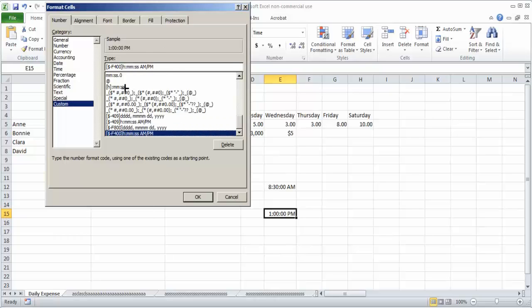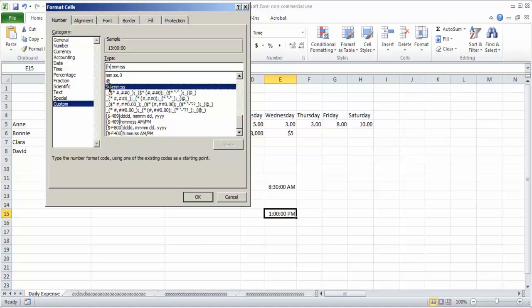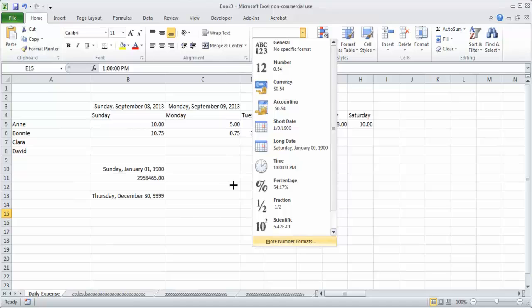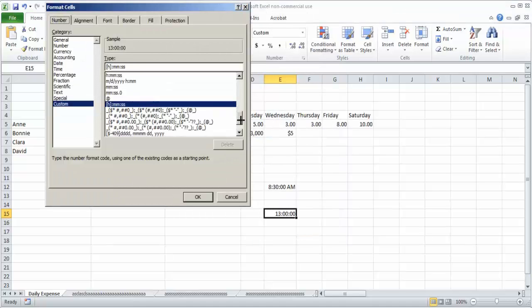So all these are your custom formats. When you select this, you have this H R M M S S, and you see 1300. In this format you will not get AM PM, but if you see the formula, it still shows you PM. In case of custom, you can select any of these custom values.